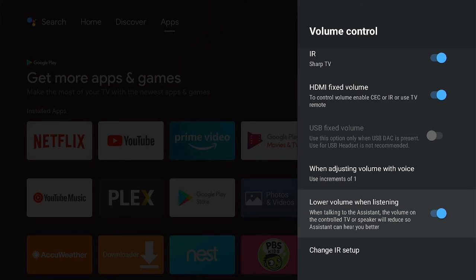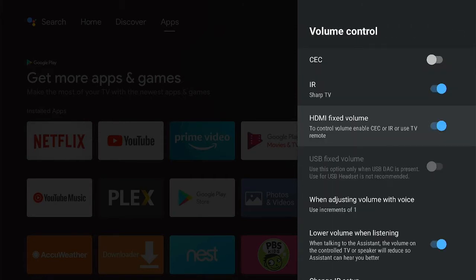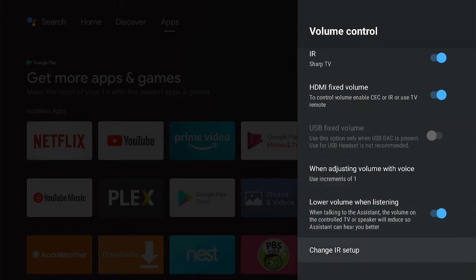Lower volume when listening. So when talking to Assistant, the volume on the controlled TV, the speaker will reduce, so Assistant can hear you better. So I can just simply be playing whatever, loud music. I can hit the speaker button. It will lower the volume so that the microphone can hear me. When adjusting the volume with voice, use increments of 1. HDMI fixed volume. To control volume, enable CEC or IR or use TV remote. So that's just to enable what we set up down here.